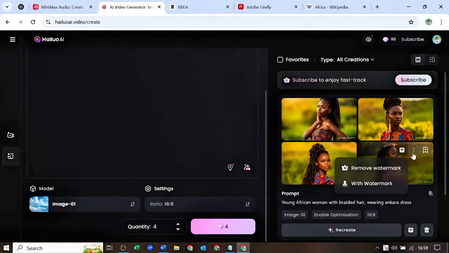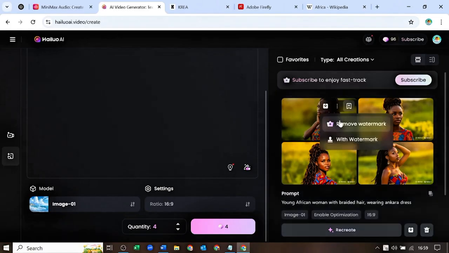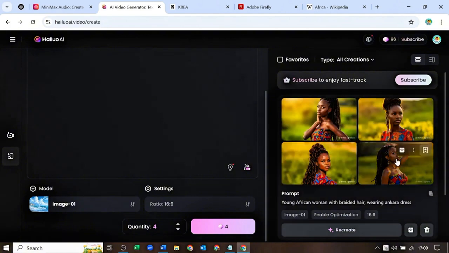The way it is, you can actually download each of them. It's download here. You can download with watermark or remove the watermark. So whichever you choose. Once you download, they are all yours for use.